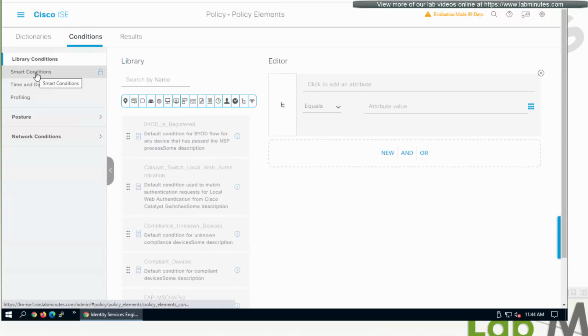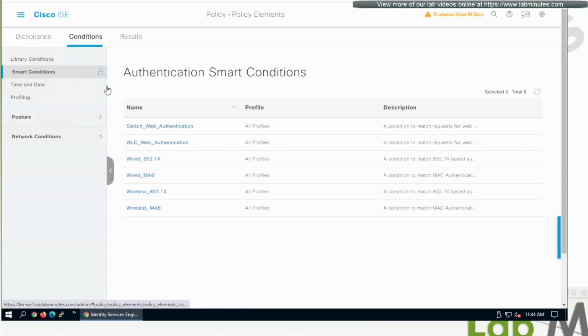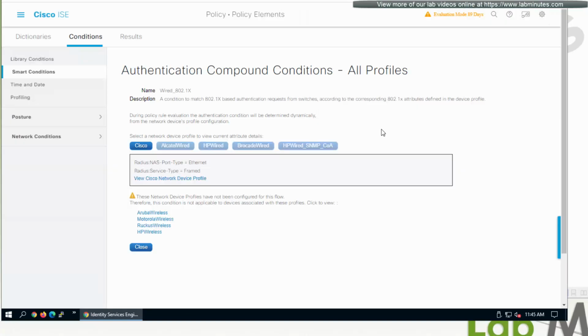Smart conditions are frequently used conditions. Right, Cisco thinks that you're going to be using these all the time, so they're included by default. You can see there's nothing you can do but view them. For example, to match a wired 802.1X, Cisco will be looking for a NAS RADIUS port type of Ethernet and a RADIUS service type of Framed. Because Cisco ICE supports third-party vendor devices as well, you can see the definition could be vendor specific. And these are some of the examples of the supported vendors. Well, the ones that come by default anyway, right? Because you can define your own if needed.